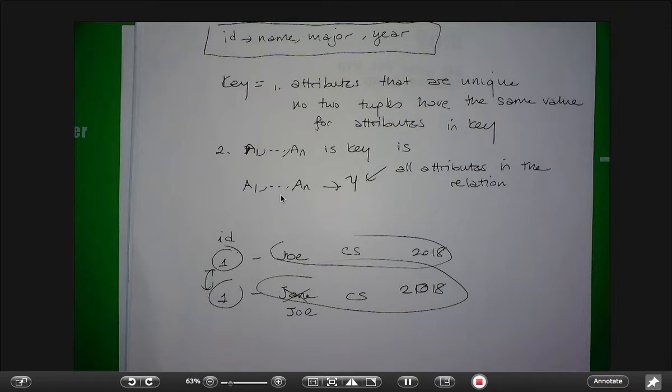So if this implies everything else, then all the tuples are guaranteed to have a unique value for this one. Okay, so does that make sense? I know that I'm saying the same thing in two totally different ways, right?